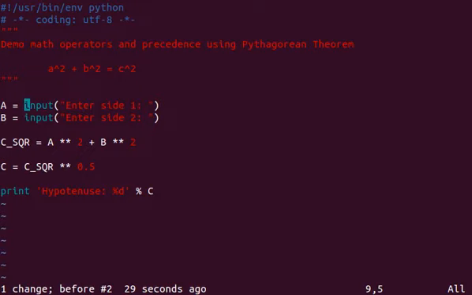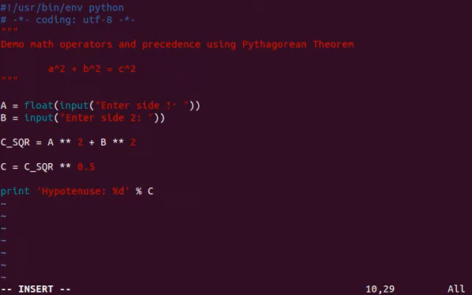So we'll put our float up here, and we'll wrap this whole little function here for input. We'll just wrap it, and I'm going to put my close parentheses down here, and let's go ahead and edit this line as well.